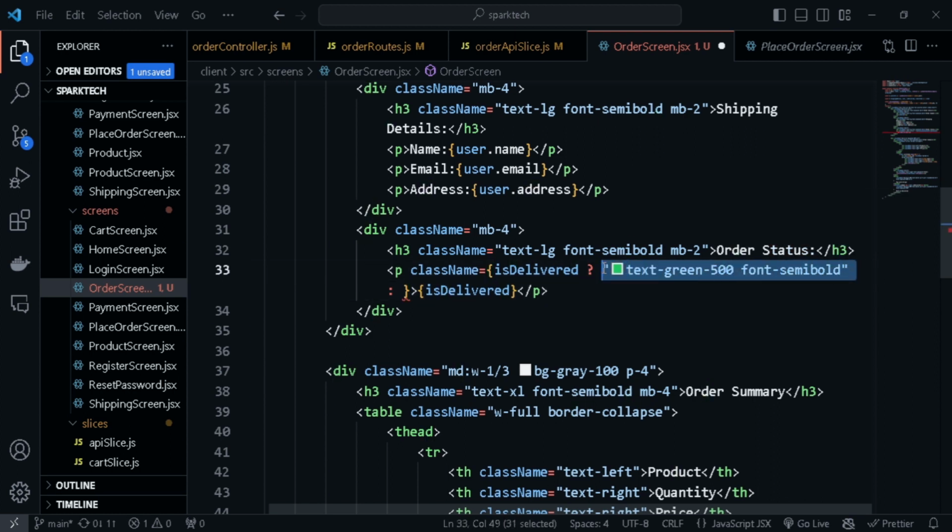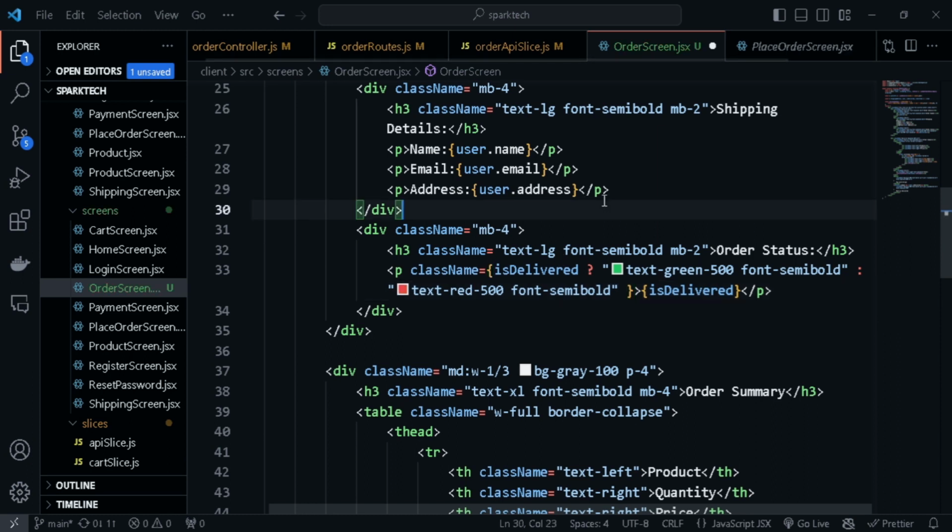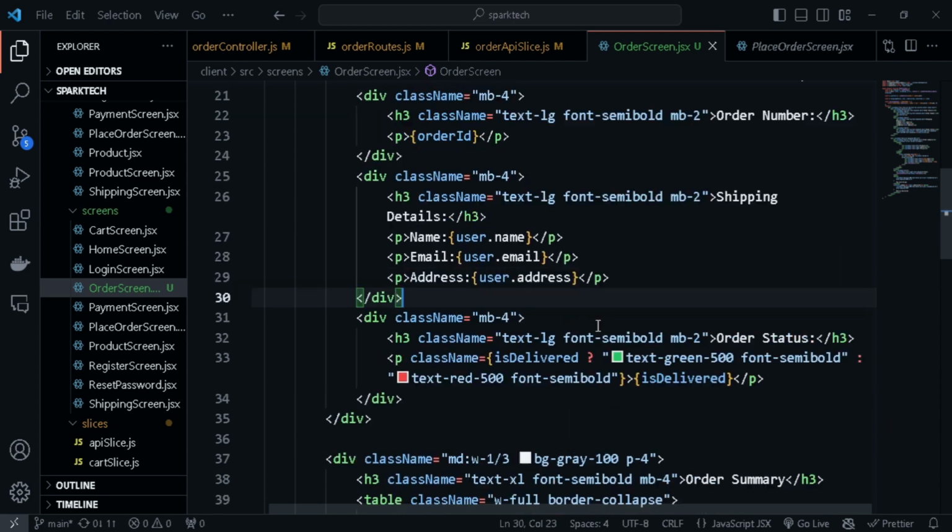Okay, so I can just copy this and paste it in here and change this to red like that. Okay, so based on that it is going to show different color text. So that would look good for user experience, and yeah, everything looks good.